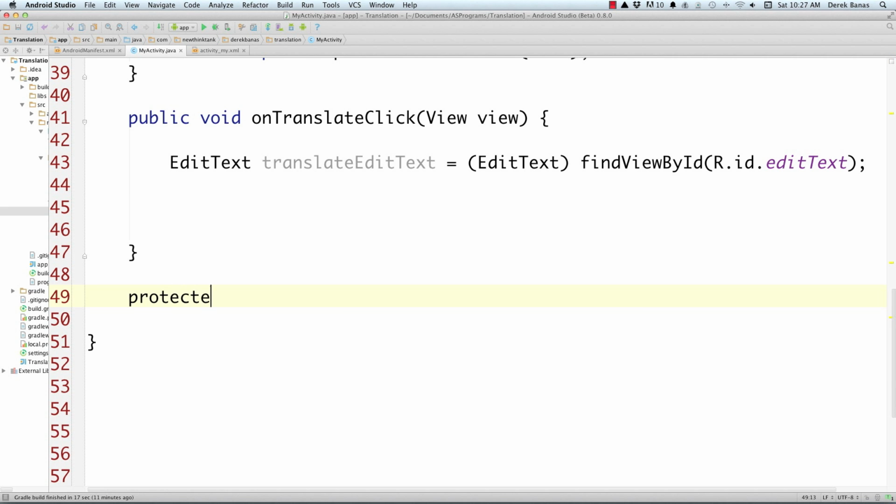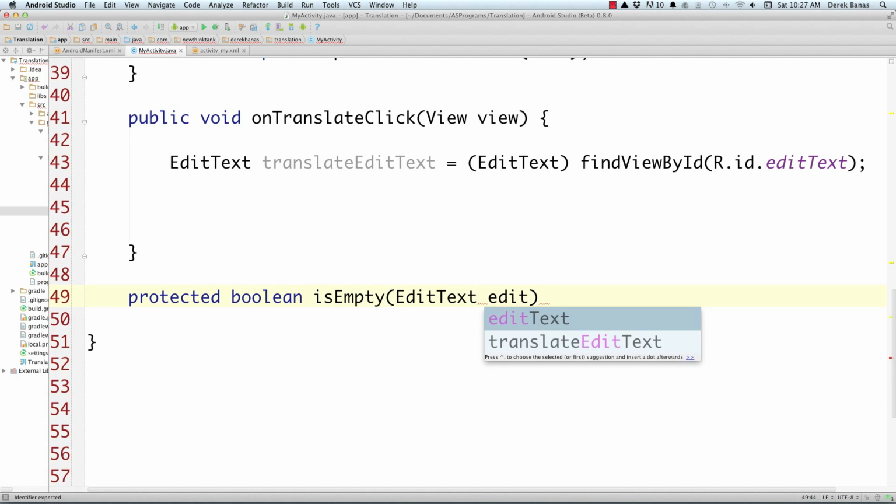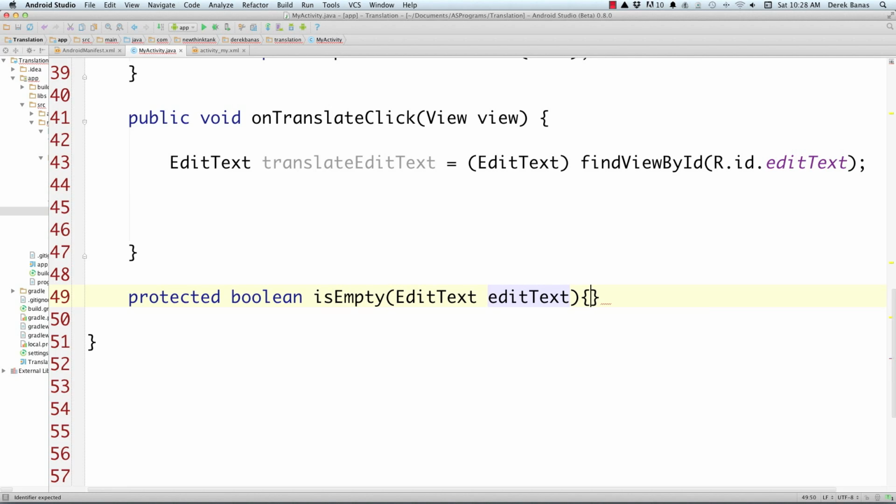So let's just make this protected, and it's going to be Boolean, and I'm going to call this isEmpty, and you're going to pass in the editable text object, and it is going to tell you if it's empty or not. Now I could just do a getText and check for length and things like that, but I also want to go in and trim any white space because that's not going to translate well.